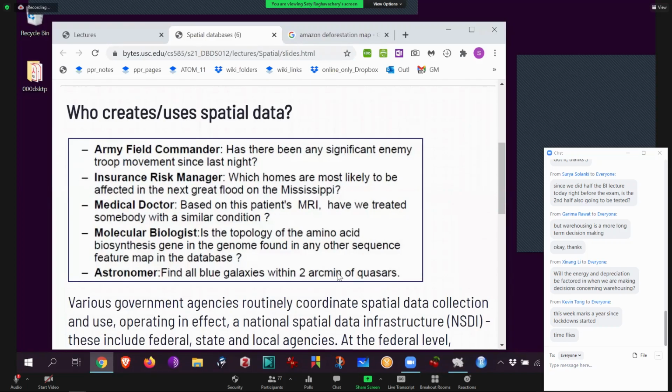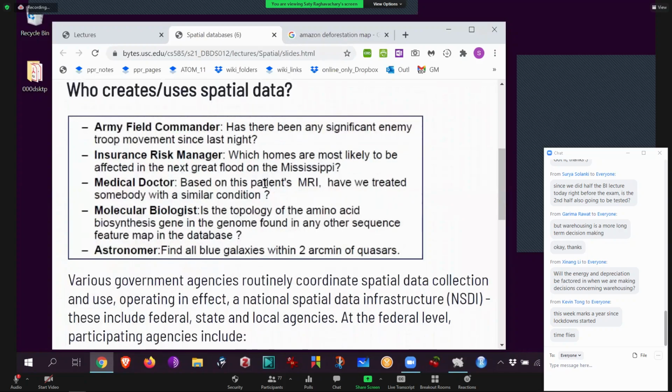Astronomers, again, I told you, so these are like large spatial distances. So you can actually find out within a region of space, a little slice of space, tell me all the blue galaxies. Once you have all the Hubble data, you can do analysis like this and find out how galaxies are distributed from the Earth's point of view.